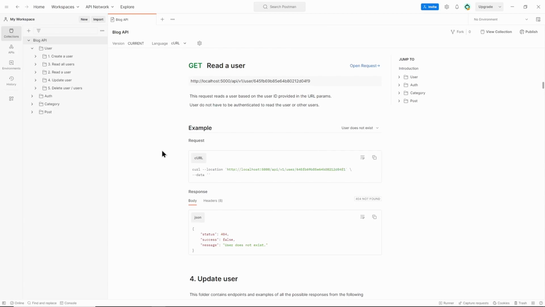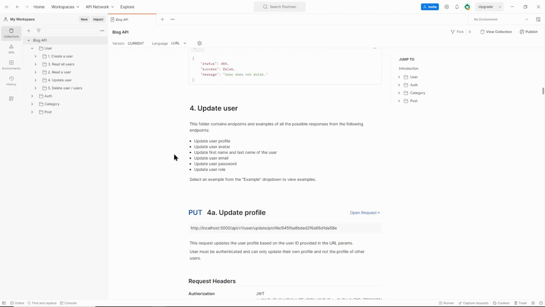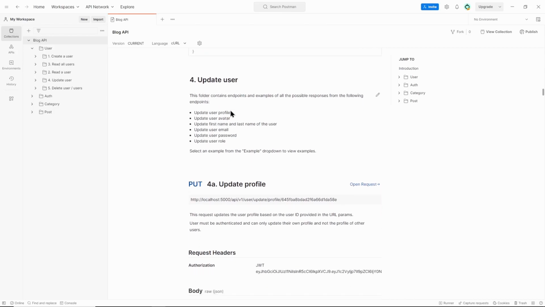There's not much going on. It's a simple GET request. So let's come to updating a user. In order to update a user, and again, we'll do this independently, we'll update the profile, avatar, first name, last name, email, password, and role.